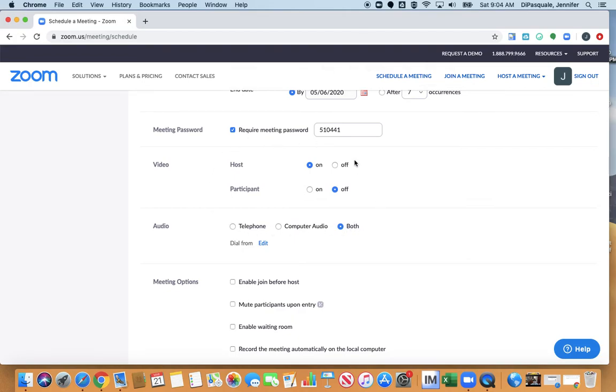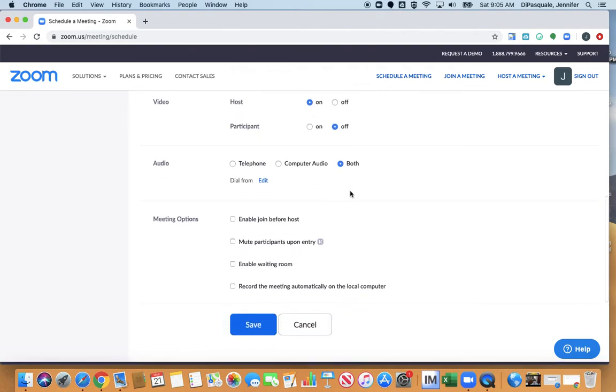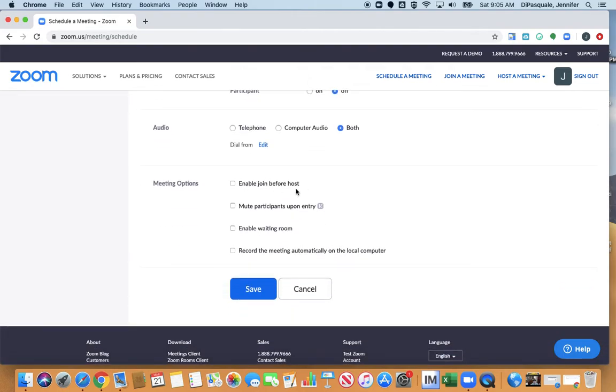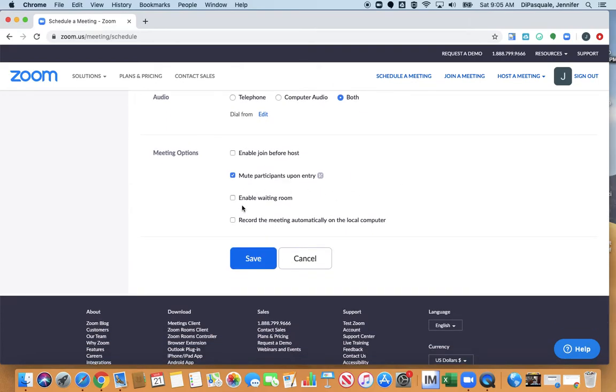Again, here's those same things, video on and off for the students, both, and I don't want them to join before me. I want to mute them upon entry, and I want to record the meeting automatically on my local computer, just so I have a recording of it. You can take that video and trim it down later on if you want, if it becomes too long. So I'm going to hit save.